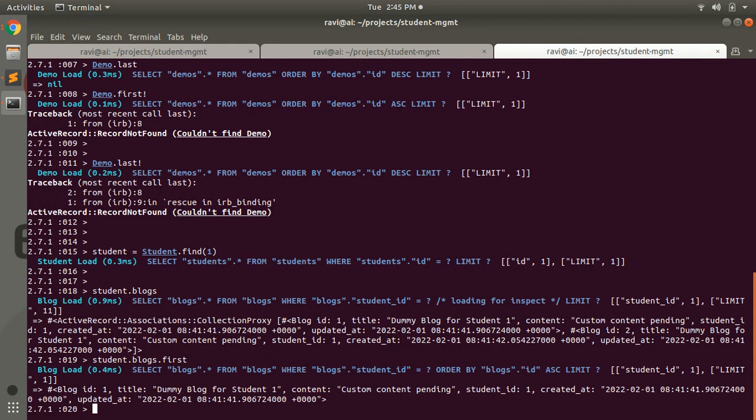So this is all about the first and last methods. Very simple methods, try this at your end, and we will meet in another lecture with the where query.